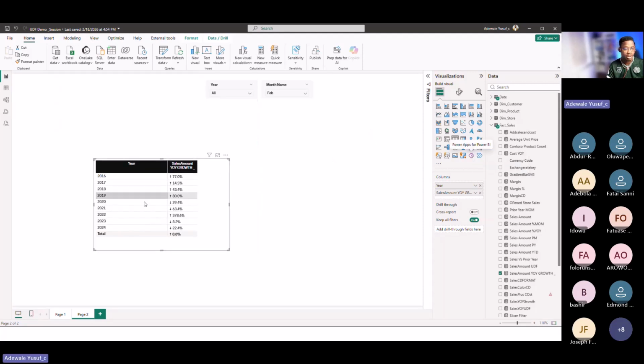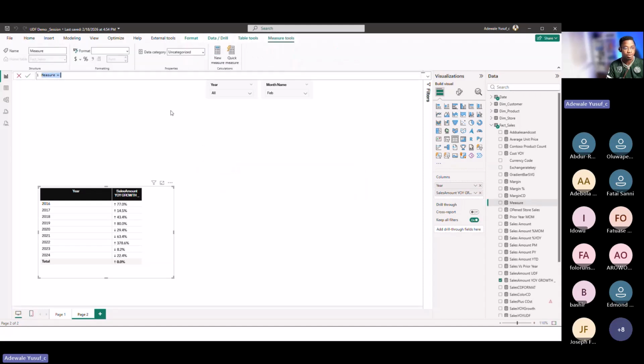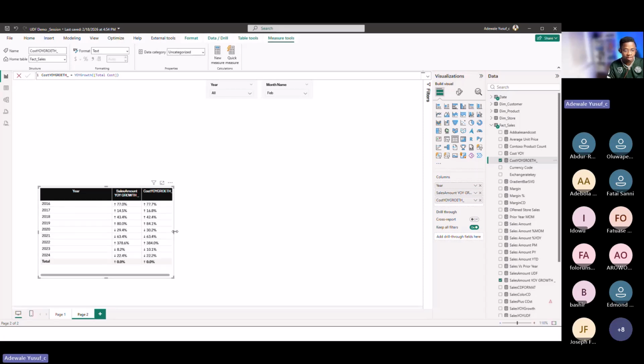So if I go to my value here, I can also do the same thing on cost, and I didn't need to do all of this again because I've already written this measure. Let me do that so you see. If I do cost year-on-year growth, and I just look for total cost, close my bracket, and add that to this, you see that all of those is already there. So anytime I'm writing a year-on-year, it's always there.